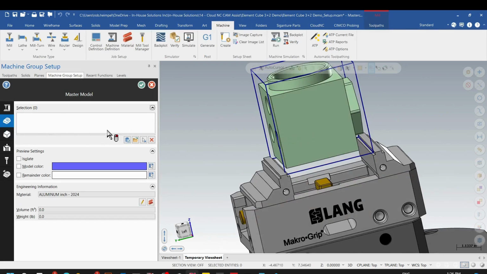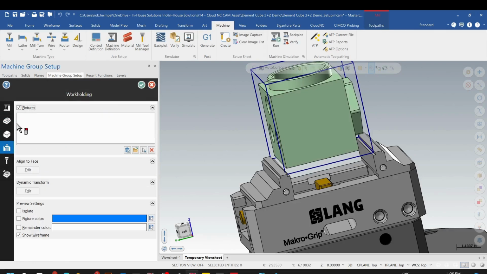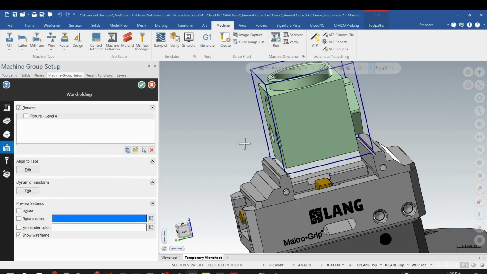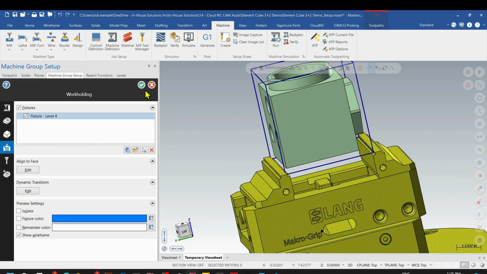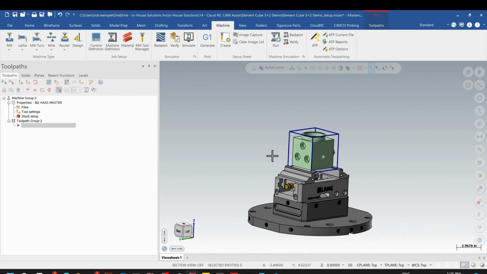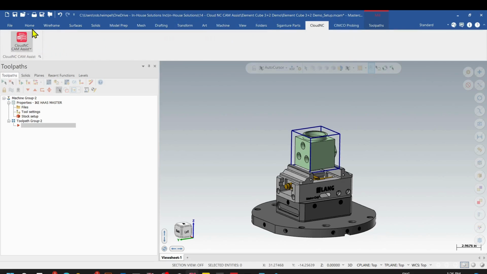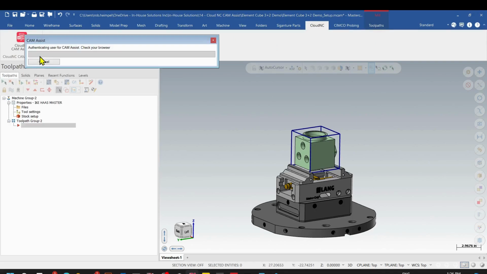And I'm going to define my master model and my fixture. I'm going to grab that from my fixture level. There we go. And that's all I have to do within Mastercam for a setup. So let's jump into our Cloud NC ribbon and select the Cam Assist application here.